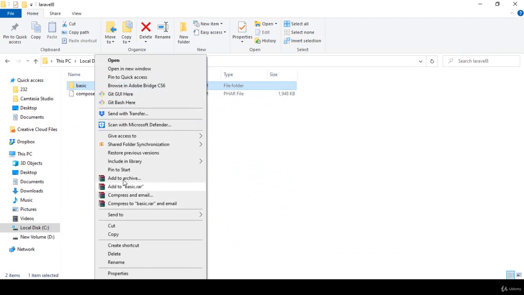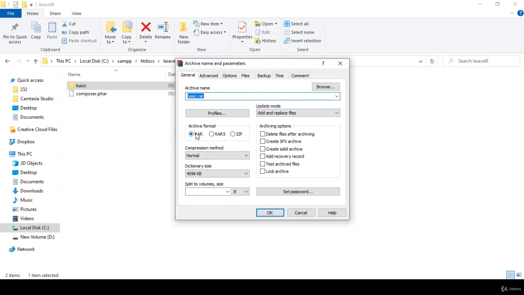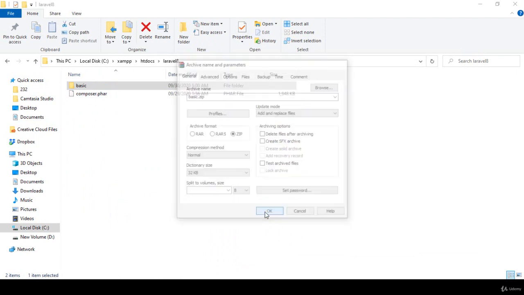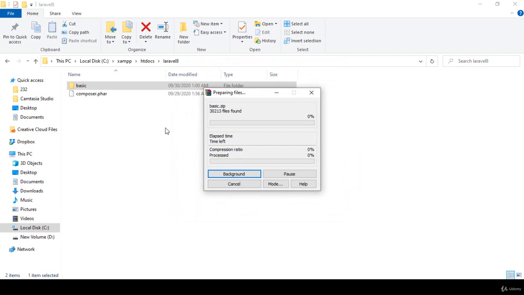Here I want to add this to the archive. You can make it a rar file, or you can also make it a zip file. Right now I make it a zip, and click OK. Now friend, you can see it's zipping our total folder. It may take a little time. When it is done, I will come back again.